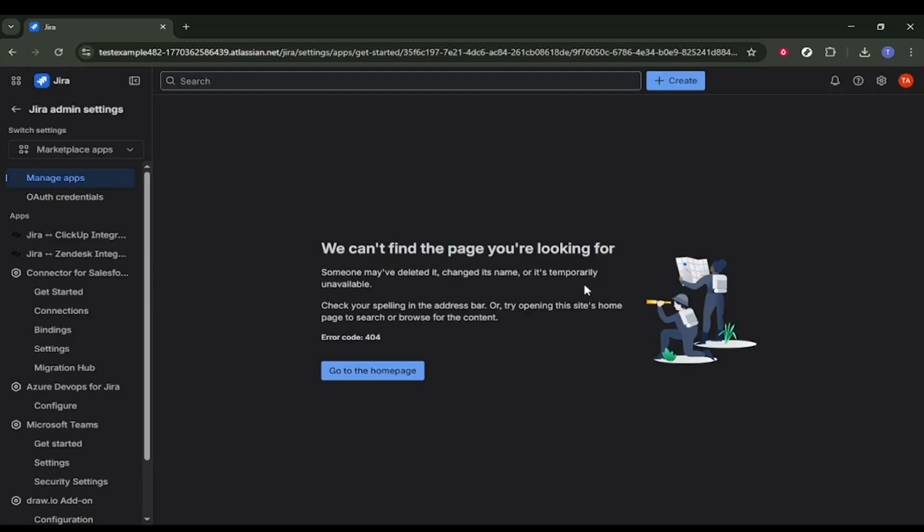After this, Jira will process the request and add the Salesforce Jira connector to your site. Once it completes, you can proceed with any configuration steps prompted by Jira or the app, but the installation itself is now done. And that is all there is to it.